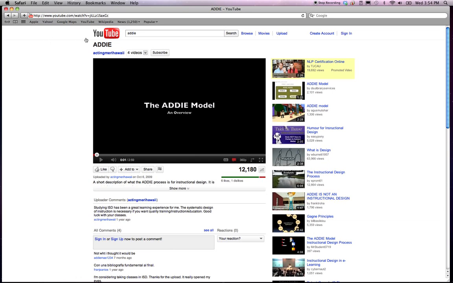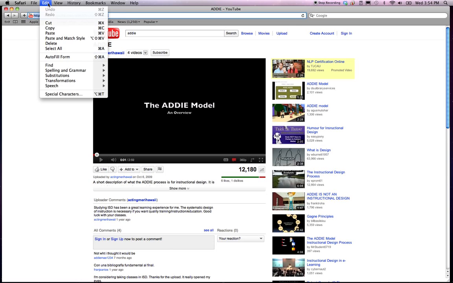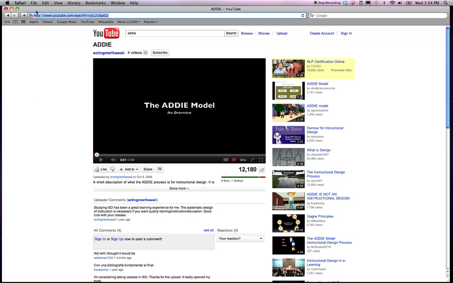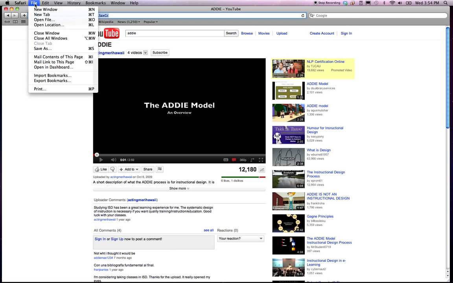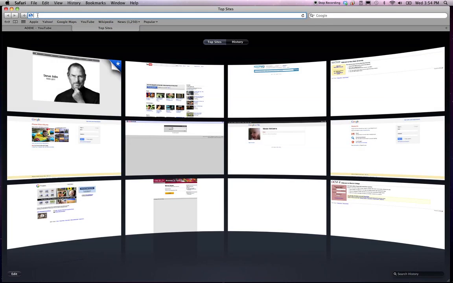If that's the case, what I'm going to do is take the URL of this video, select it, go to the Edit menu in Safari, and select Copy. Once I've done that, I'm going to go to the File menu in Safari and select New Tab.